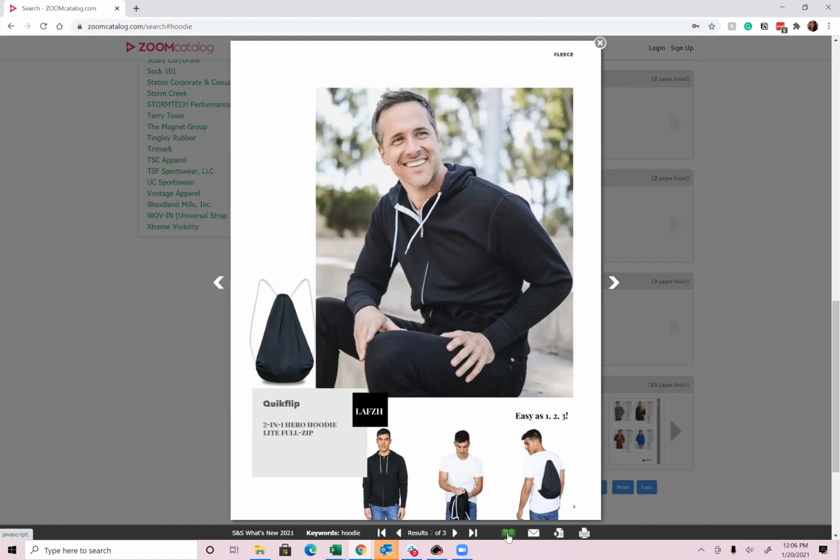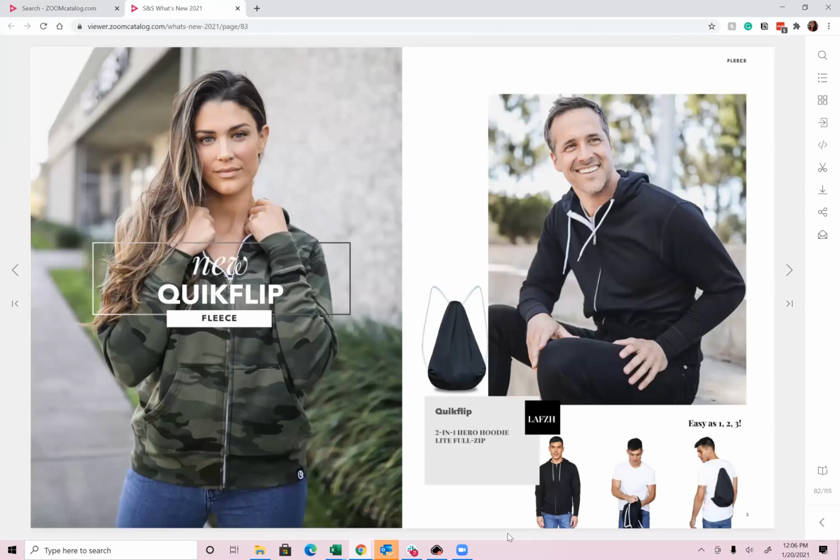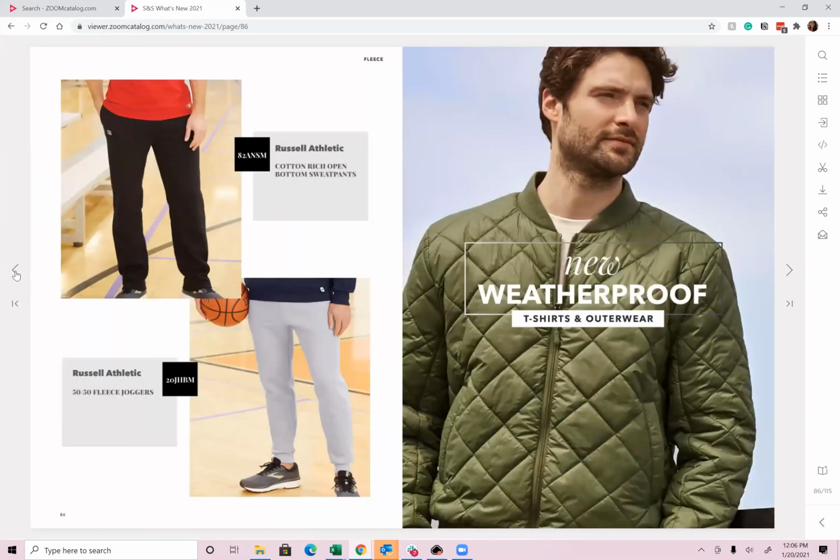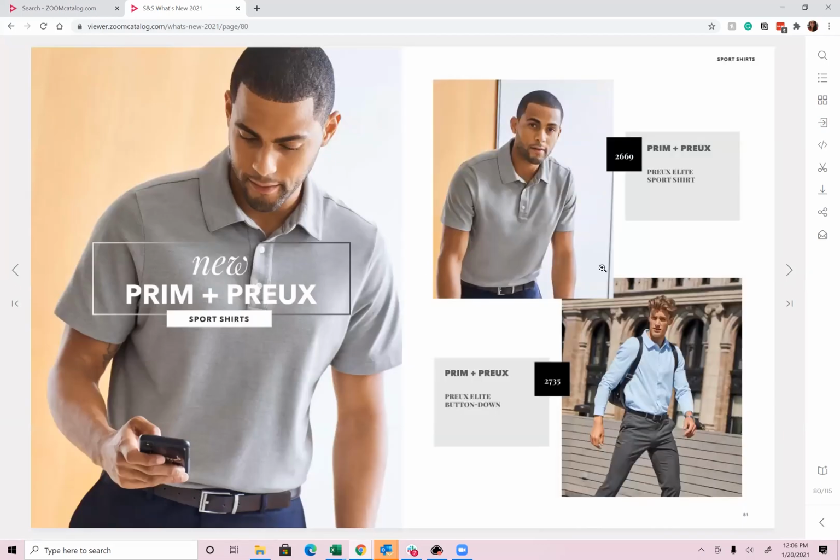Or you can actually click on the catalog icon, and that will take you directly into the ZOOMcatalog. So now we're in the catalog on the page where that item sits. And this is the same as having the print catalog sitting on your desk open to that page. What that means is you can now continue to flip the pages backwards and forwards to see what else is available in this particular catalog.